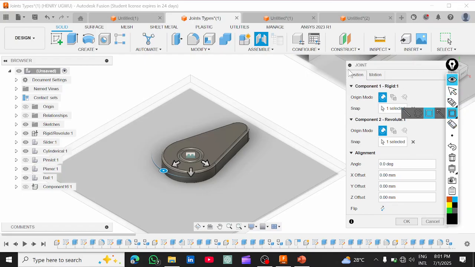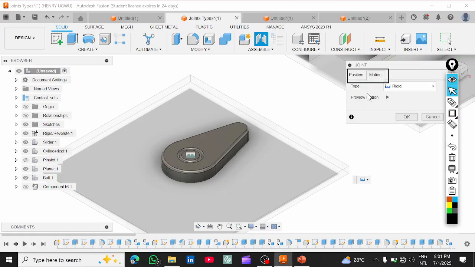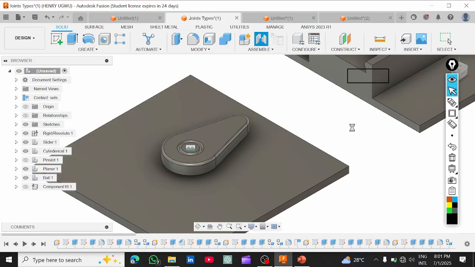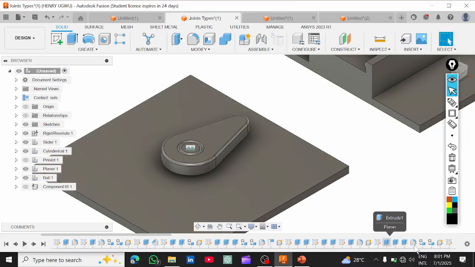You can see you have two dialog boxes here. The first one is the position, where you select the objects you want to add a relationship to, while the next one is the motion, where you select the type of motion. By default, it is set to rigid. Rigid means, just like the word implies, that it should be rigid to that position, that you cannot move it again. If you notice, we cannot move this around. So it's rigid now in this position. But this is not what we want.